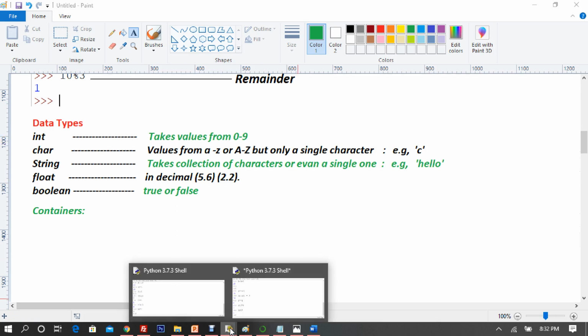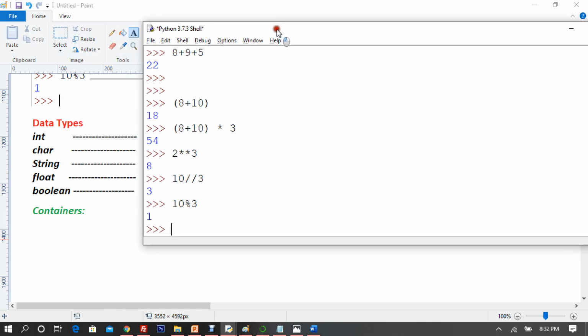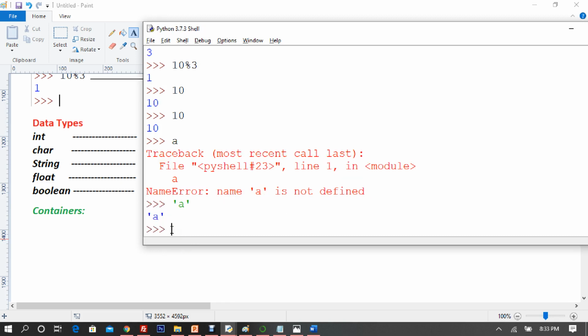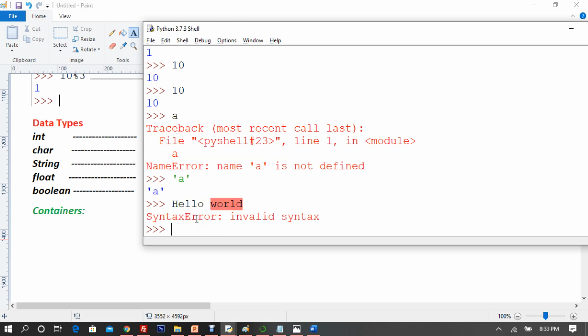All right, so those are containers. Let me show you an example of one container right here. If I say 10, it is taken, you get 10. Now what if I say A? It throws an error, right? What is this A? It's not giving me any proper response for this A, right? Why are we getting this error? Now if I say A in quotes, I get exactly A in quotes, right? If I say hello world, why doesn't it show hello world, right?